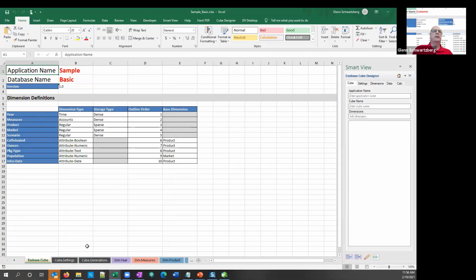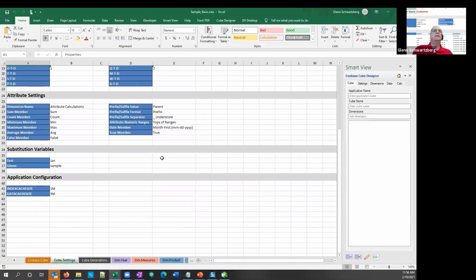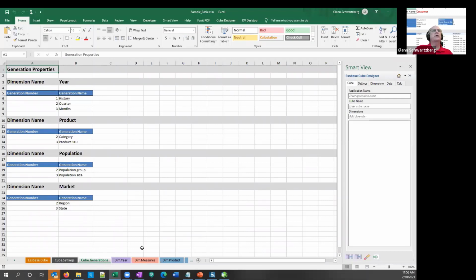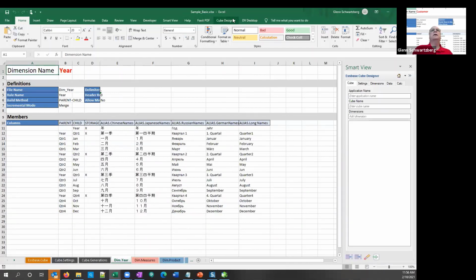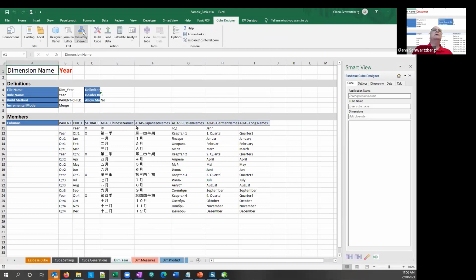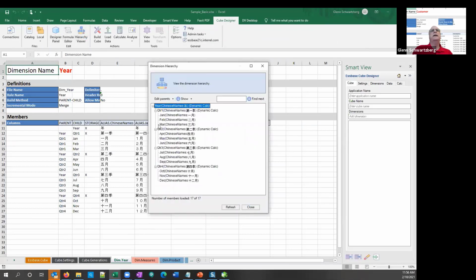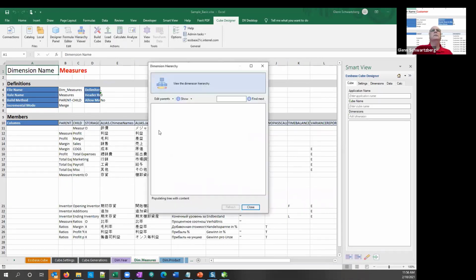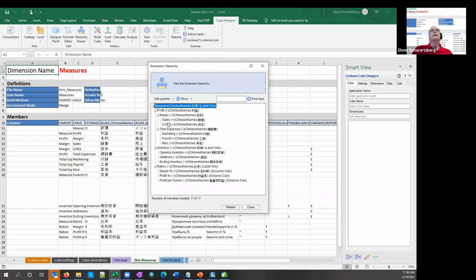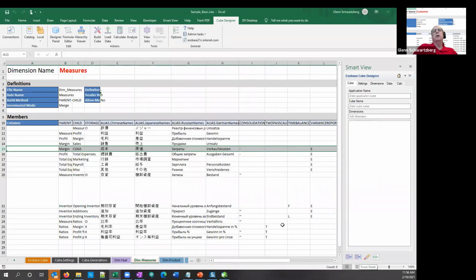So here's all of my dimensionality, here's my settings, here's my generation names, and then all of my dimensions are brought out here. And what's really nice about this, if I come over here to the designer panel, I can say, well, show me this hierarchy here, or my measures hierarchy. And if I wanted to find a specific member, I can just click on it and it will bring it to me right here in the form.